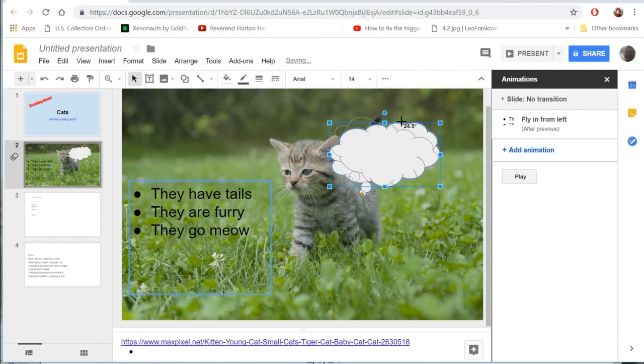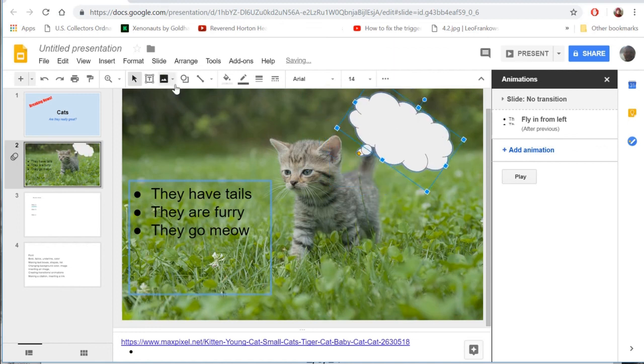Let's try rotating it a little bit. That's better. And then I'm going to take a text box and say, I know I'm awesome. If you ever hung out with a cat, you know that they are awesome. They're definitely thinking it. That is a very attractive looking slide.